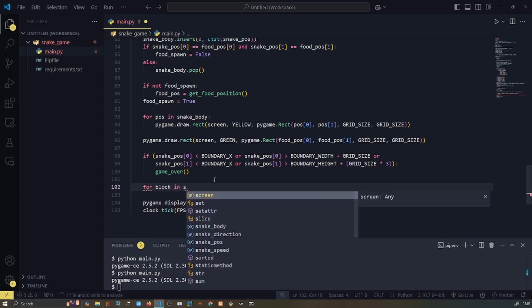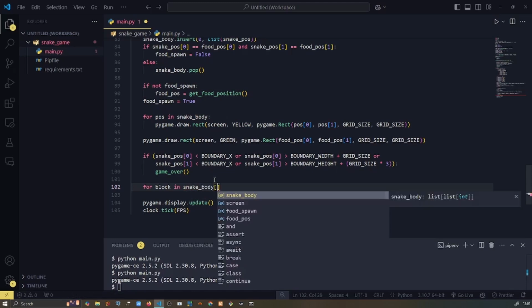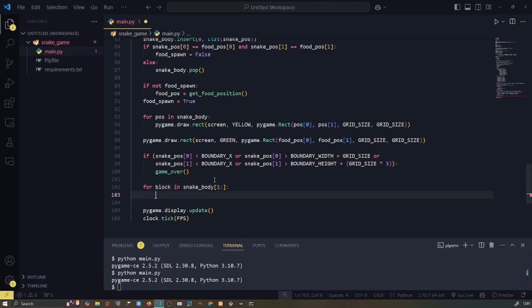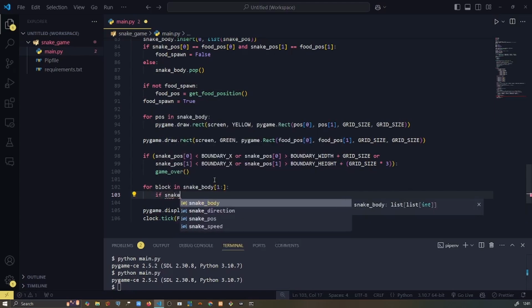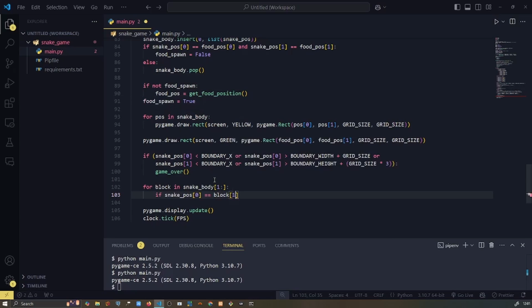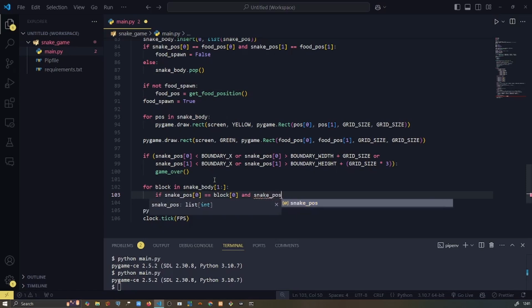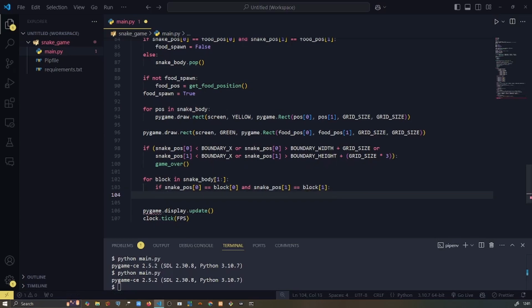Now to test that we are colliding with the snake itself, we want to loop through all the blocks that make up the snake's body. And for each of these blocks, we want to test that the head of the snake, which is stored in snake position, is not the same as the position of that block. So we'll test for both the X and Y values of the block to make sure that they are not the same as the X and Y value of the snake's head. If they are, then we call the game over function.